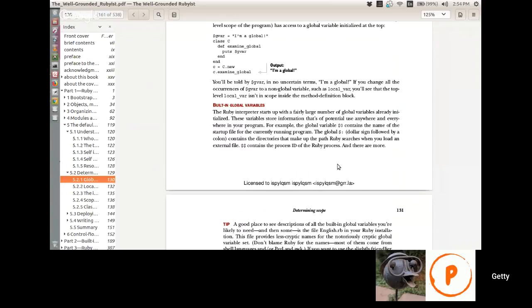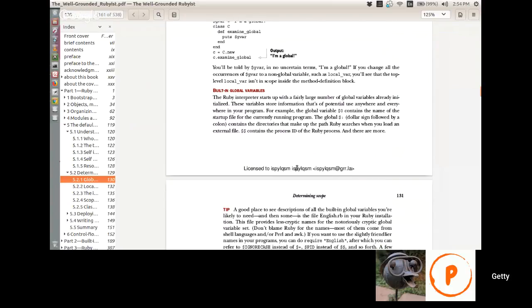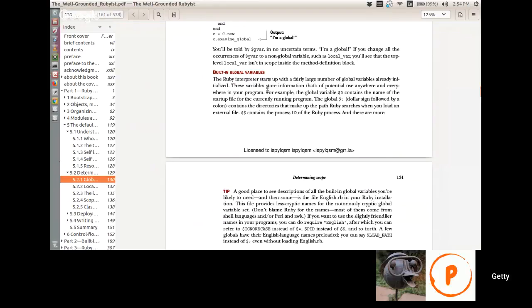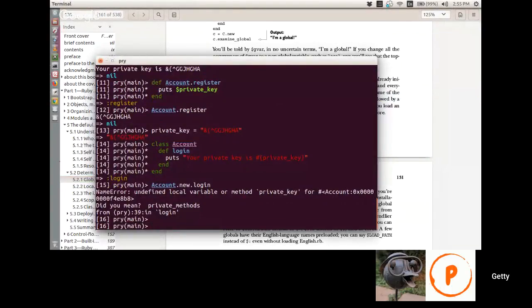So we have built-in global variables. The Ruby interpreter starts with a fairly large number of global variables already initialized. They are global variables, not constants. These variables store information that's of potential use anywhere and everywhere in your program. For example, the global variable $0 contains the name of the startup file for the currently running program.